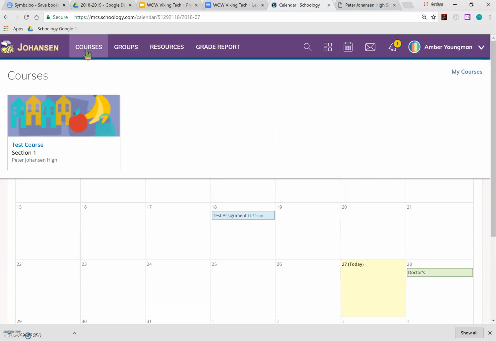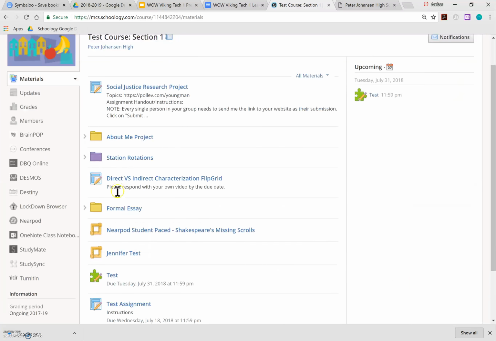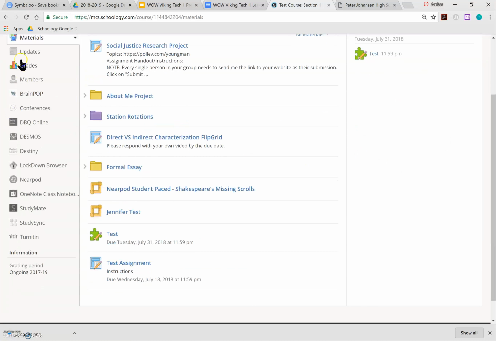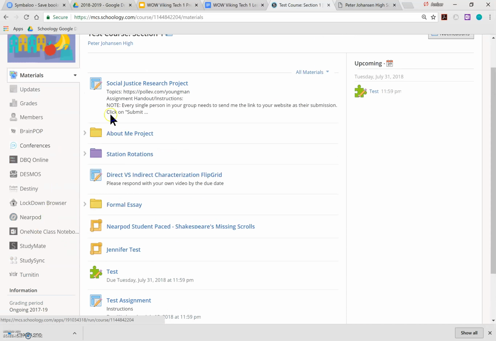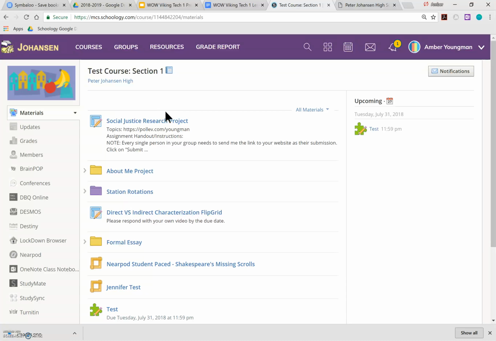To access courses, it's the same as always. They go to courses and then whatever class they're in at that point in time. And this looks pretty much the same as it always has been. Their upcomings are over here. Their grades and updates are over here, as well as some of the apps as well, and including any types of assignments that they're doing.